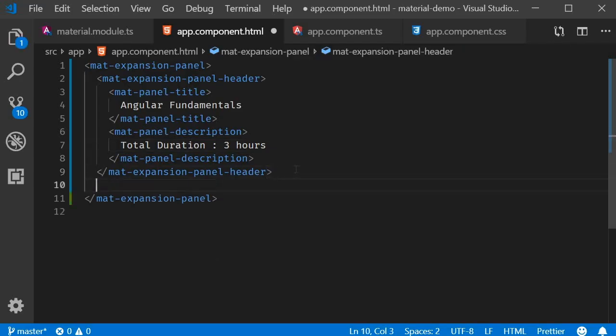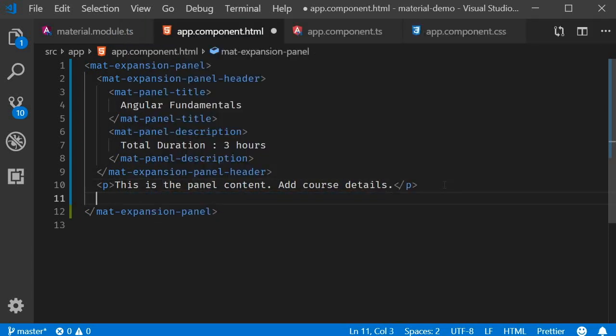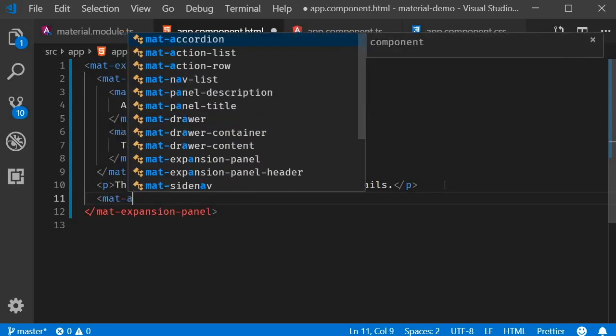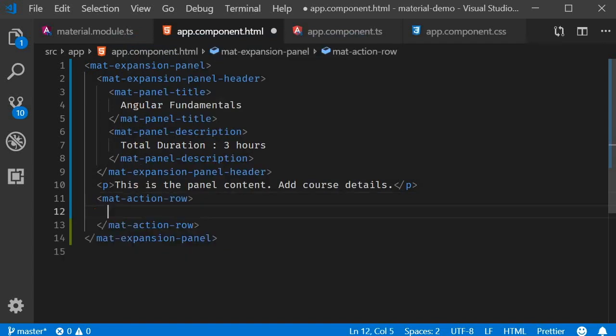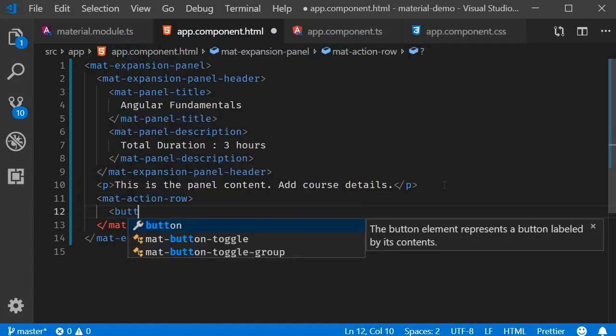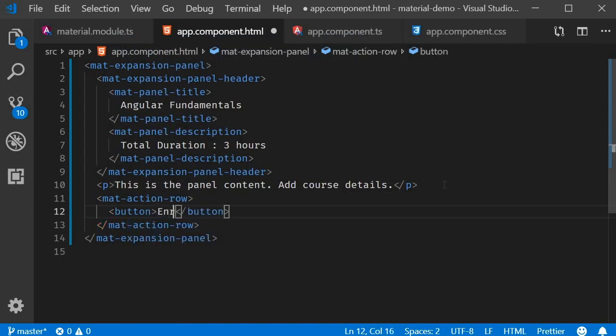Outside the header, but within the expansion panel, I'm going to add a paragraph. This is the panel content, add course details. Material also provides an action row component, which I'm going to add here. Mat action row, a button tag with the text enroll, and mat button attribute.